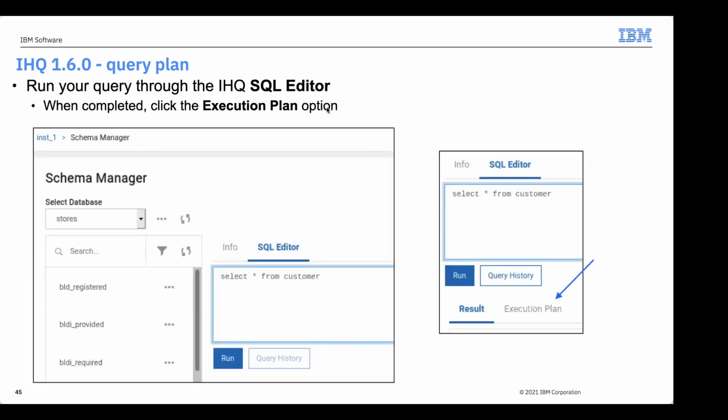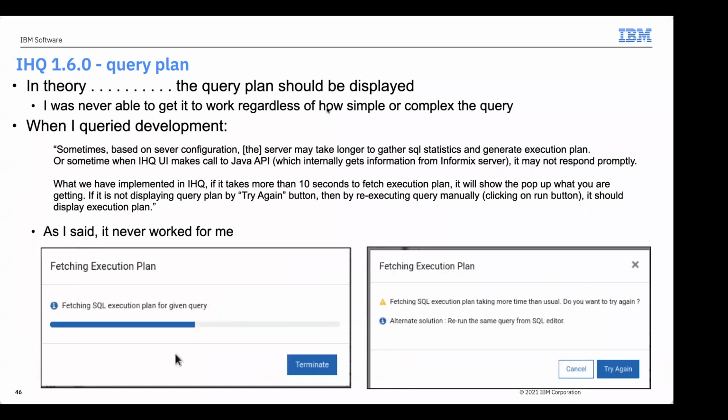But when tracing is turned on, again, you can say select value from customer, you can click on the execution plan, and you're supposed to get an answer. I never did. No matter how simple or how complex the SQL statement, I never got an answer back. All I would get is this fetching the query plan, and then it would error out and say, do you want to try again? And I clicked that button multiple times for multiple queries, and it never worked. So I wrote development, and I said, what's going on?